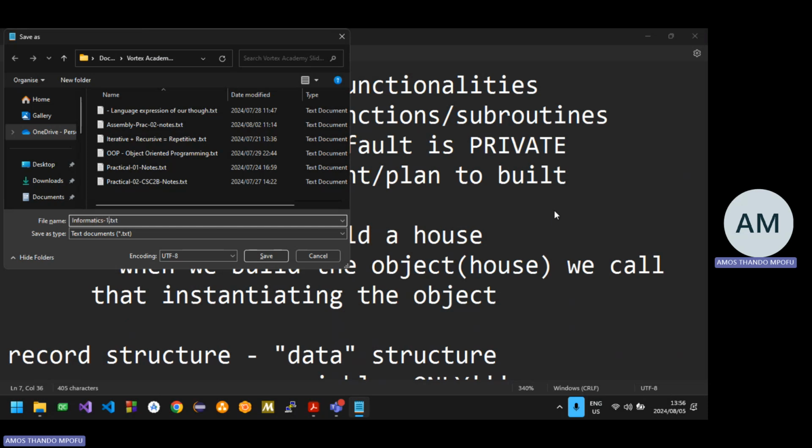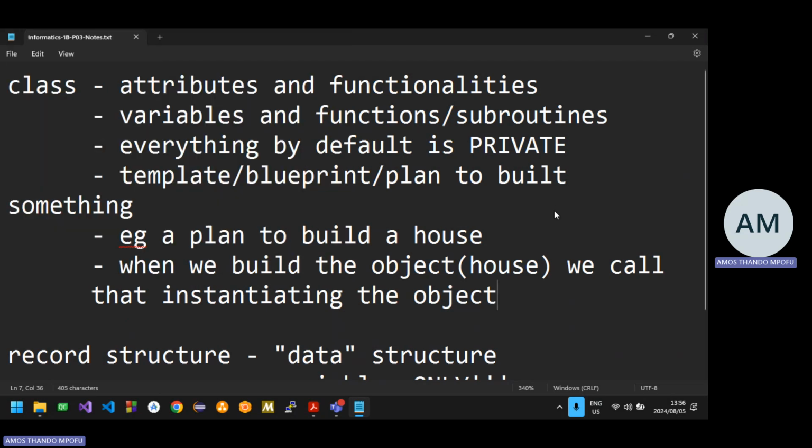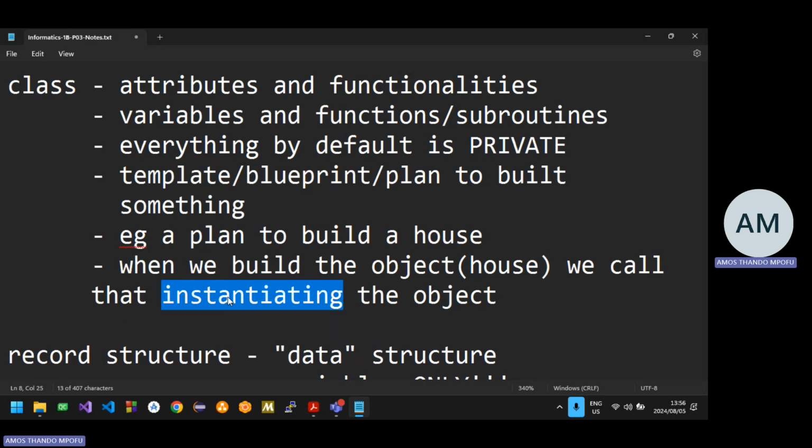So, informatics 1B, 3 notes. You're putting the plan into action and then building the house. We call that instantiating, or you are building or bringing the plan to life. That's what the term instantiating means. We are manifesting the plan into real life.